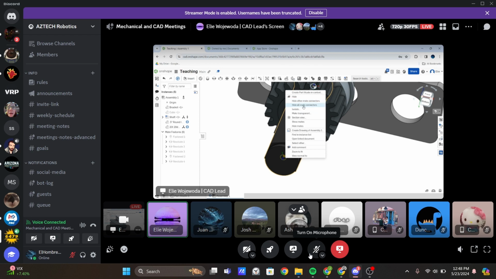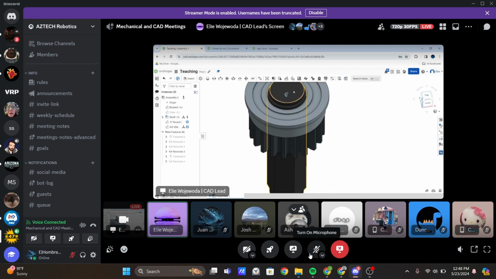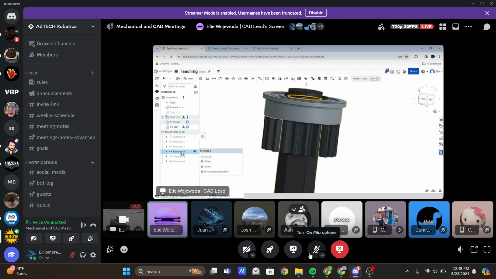If they annoy you, you can right-click and say hide all mate connectors, or you can be annoying and say show all mate connectors. Which, where did that go? If you're having an issue with mates, you can do show mates. That is showing that there's a revolute mate. If you select it, it will highlight it over here. And here you can edit your mates.